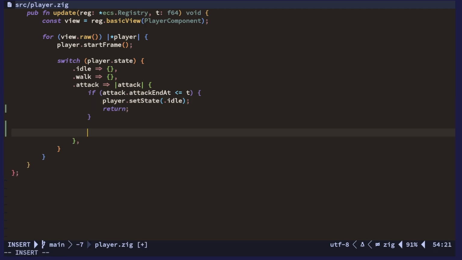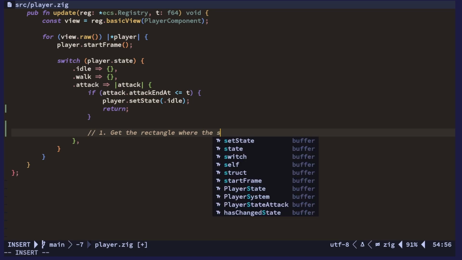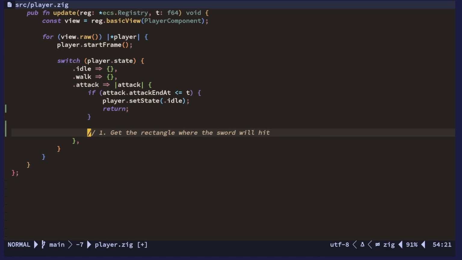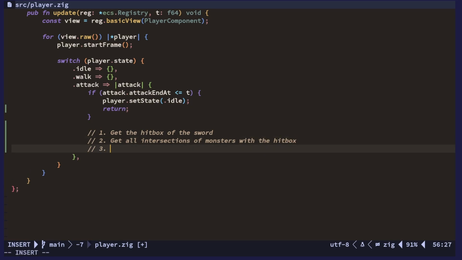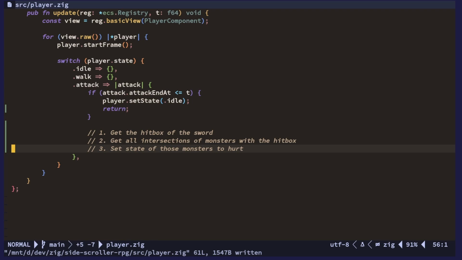So what we want to do then is, first off, we want to get the rectangle where the sword will hit. Basically get the hitbox of the sword. Okay. Then we want to get all intersections of monsters with the hitbox. And then we basically set state of those monsters to hurt. Okay, I think that's basically what we want to do. So how to get the hitbox of the sword? I think basically you take the player position and you add a vector that represents how far away the sword is. Then you make a rectangle around that vector. And you also want to take the player direction into account.